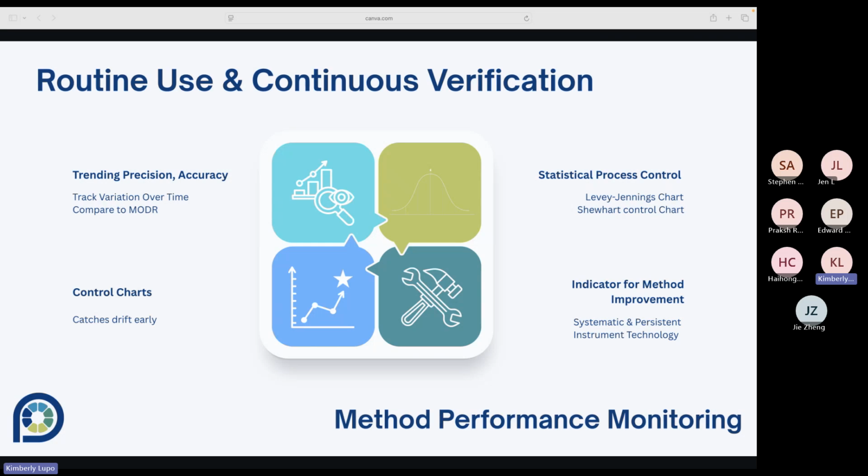So a simple Levey-Jennings chart or a Shewhart control chart can give you powerful insight into whether your method is in control or drifting out of control. Essentially, you establish your center line, the mean performance of your method based off of your historical data. You establish your control limits, typically plus or minus 2 standard deviations and plus or minus 3 standard deviations from the mean. Then you plot every new result as it comes in.